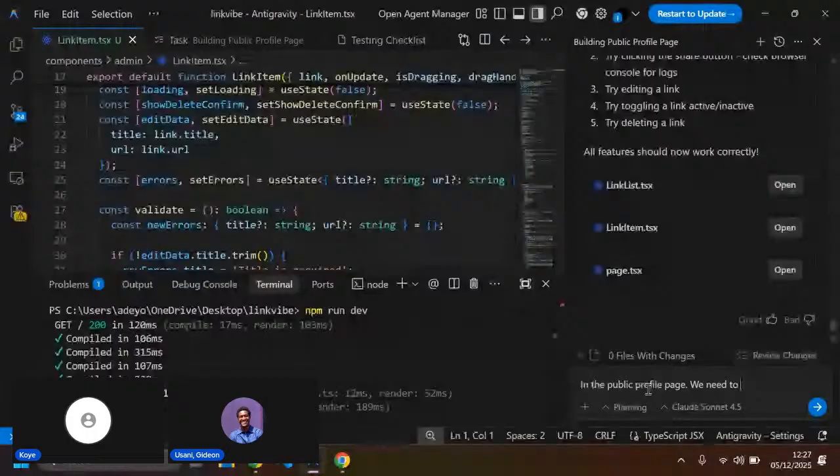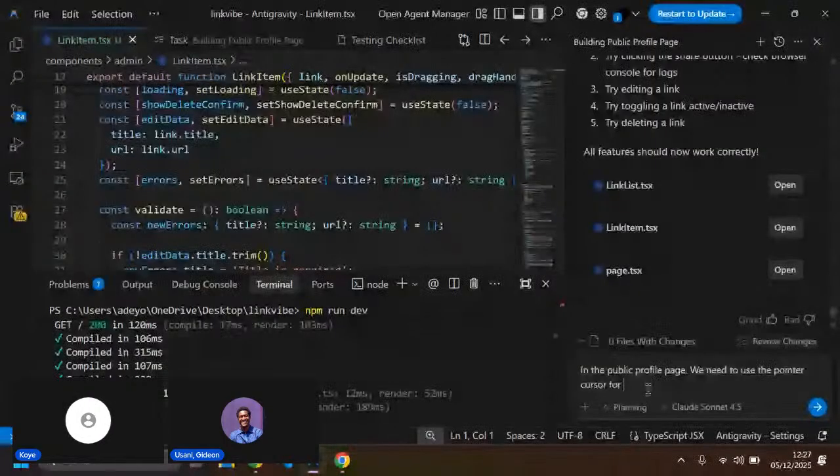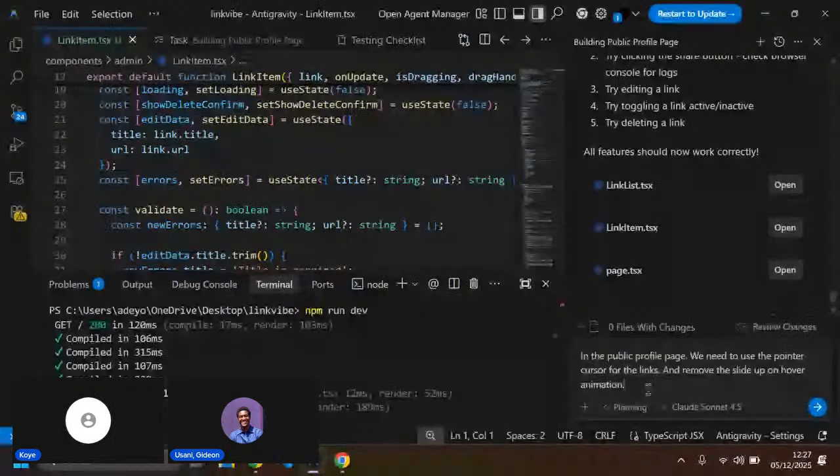Okay, let me just put it here. I know it's a small detail, but you need to use the pointer cursor for the links and remove the slide up on hover animation, because this animation looks very bad. I don't think it's pointless here.